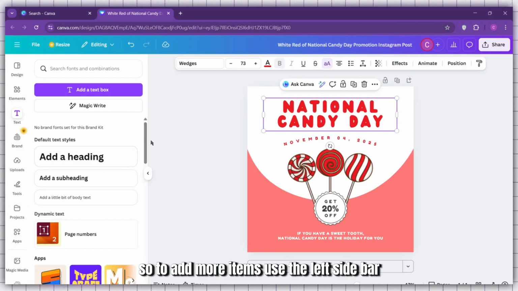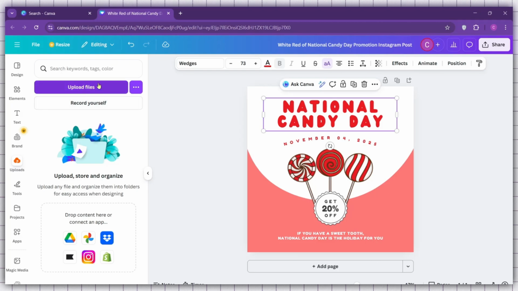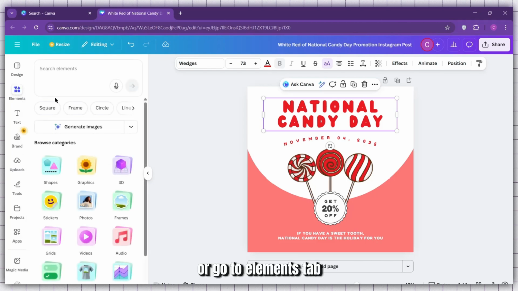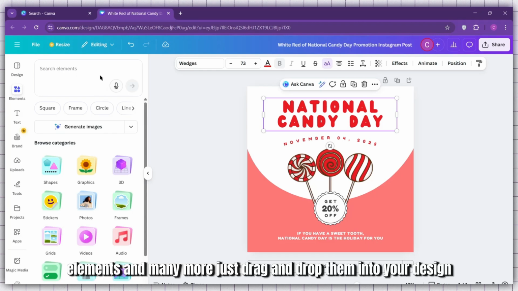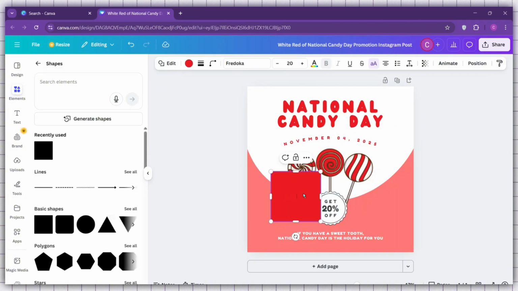So to add more items, use the left sidebar. You can add your own photo or video or any file by uploading it, or go to Elements tab so you can insert any shapes, icons, stickers, elements, and many more. Just drag and drop them into your design. Like this one.